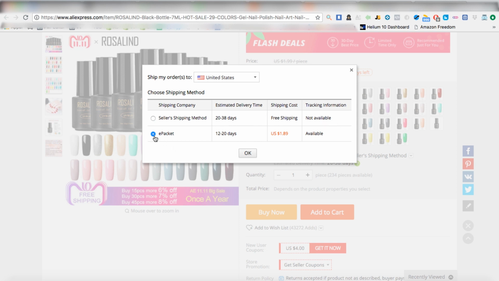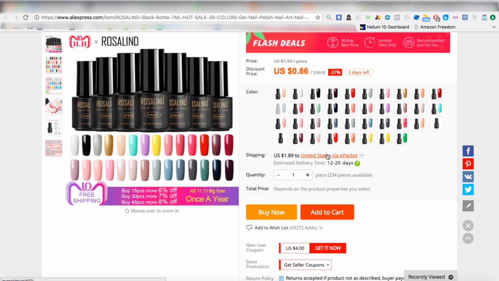If we use ePacket, almost 100% of the time they will include a tracking number, and it is the absolutely fastest way if you don't want to go express, which is way too overpriced for this. So $1.89, you get 12 to 20 days delivery with tracking number. So that is the way to go.